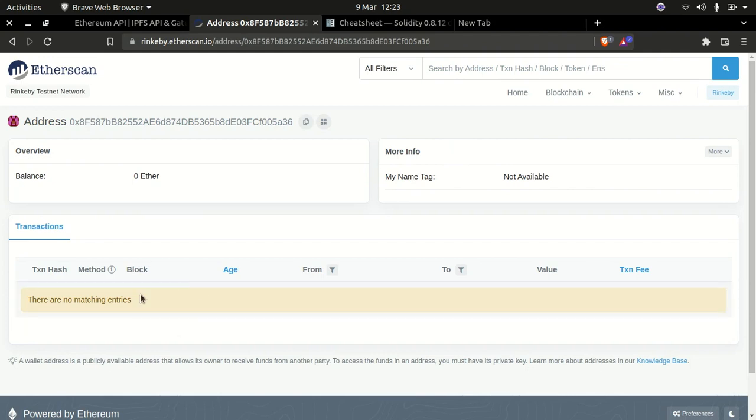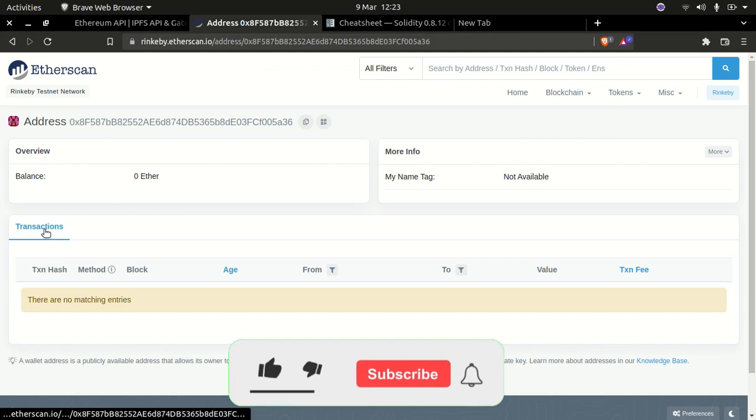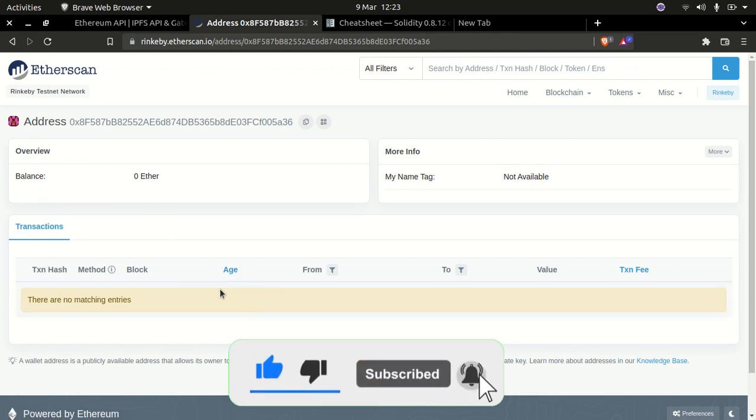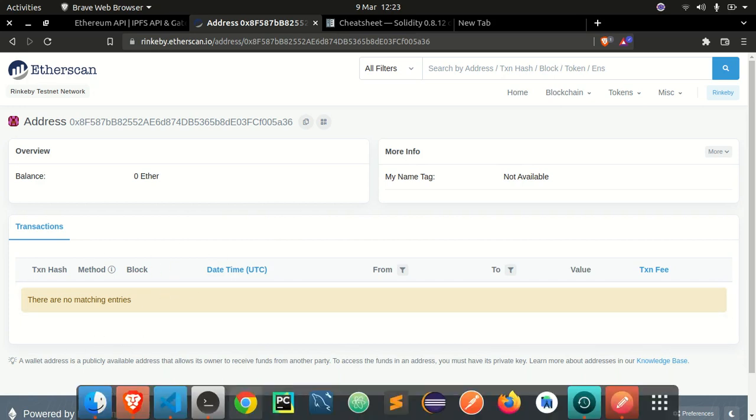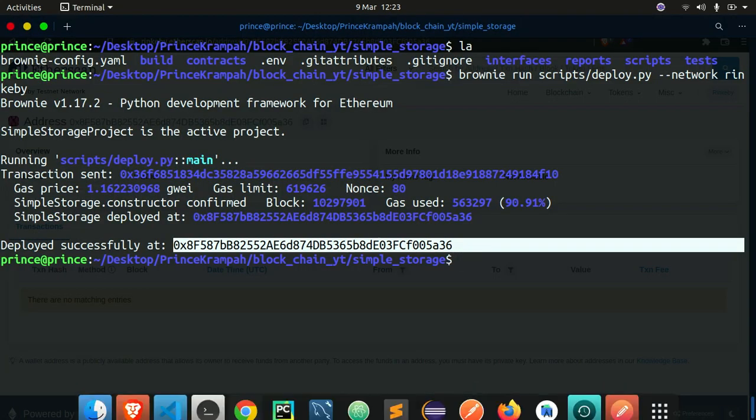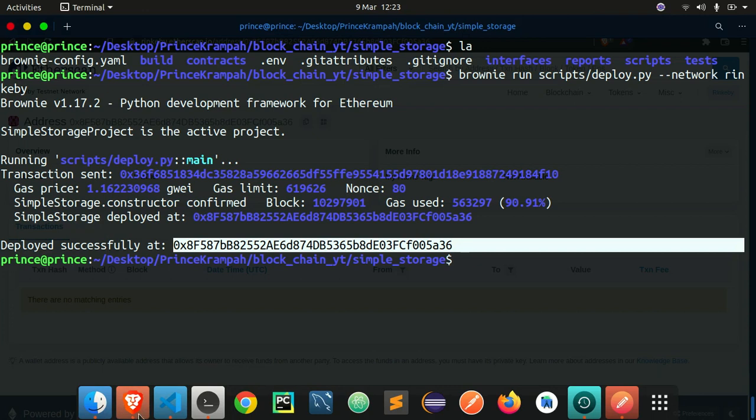Sometimes it takes some time to show up, so you just have to wait a bit. If it does show up, you can see that contract being deployed right here. Sometimes you need to wait here to be able to see that contract. So yeah, that's how you can deploy to a live testnet.